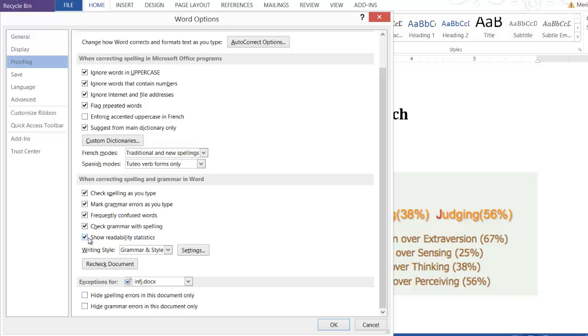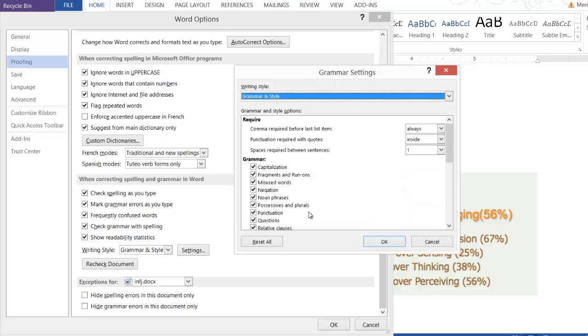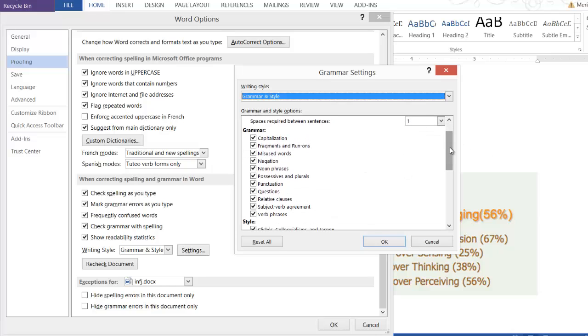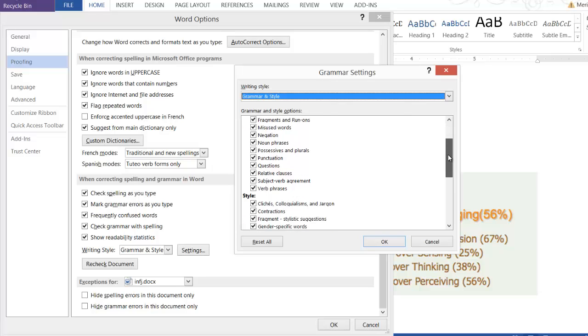This is one you may or may not have seen before. It's Show Readability Statistics. For your writing style, I'd like you to check grammar and style and go into your settings. I found this incredibly useful when I started college because I had a teacher who was really hung up on the use of passive sentences. When I left MCC to go to Rockford College, I didn't know what a passive sentence was. I now can correct them, but I still sometimes have trouble catching them in my own writing.